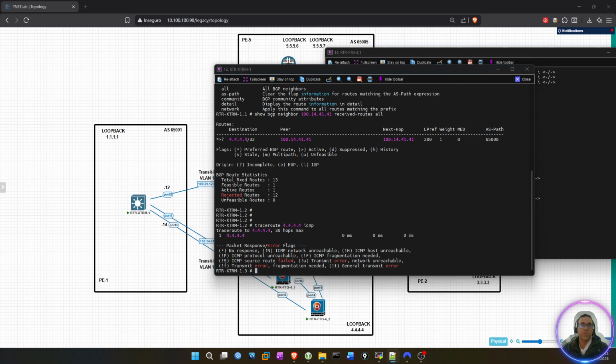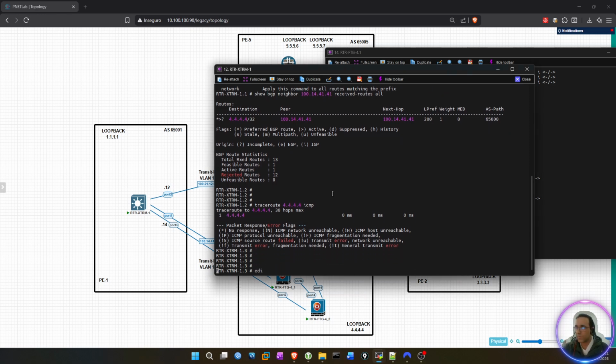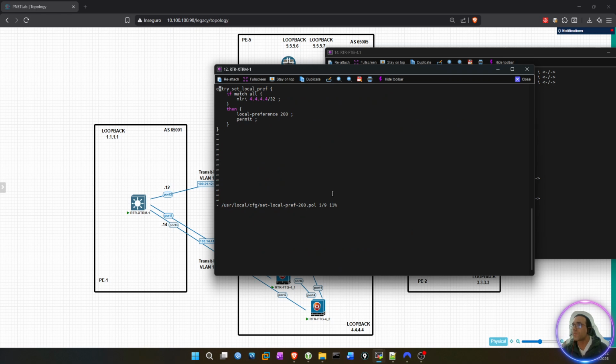So we are going to revert this configuration. We are going to set the local preference to 50, making the route to 4.4.4.4 from the Xtrm switch via the MikroTik preferred. For that, we are going to edit the policy that we set in the past. So edit policy, our policy name.